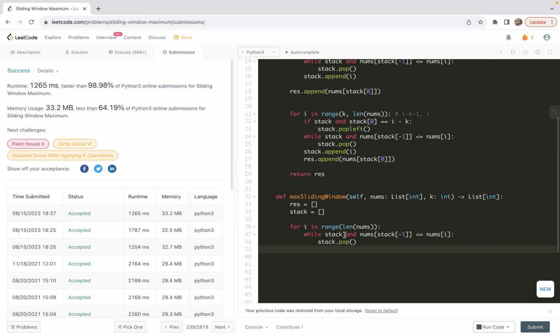Again, after we exit this while loop, there are two possibilities: either the stack is empty, or the top element in the stack corresponds to a number strictly larger than the current number. And then we are going to do stack append i. That also explains why the stack locally stores indices corresponding to decreasing elements in nums.